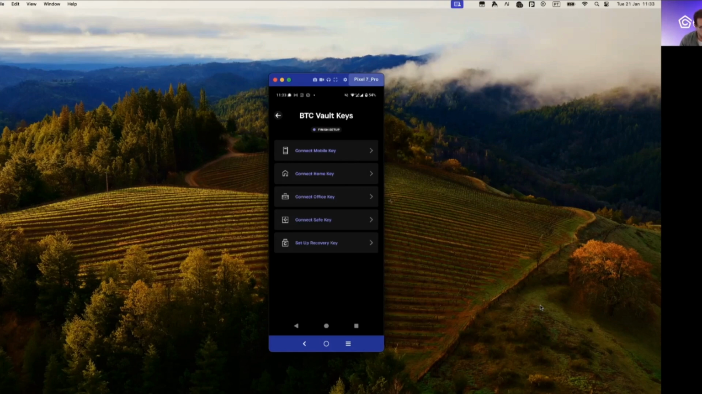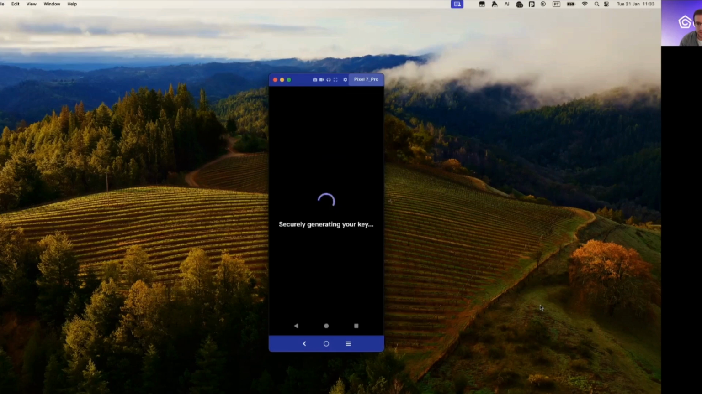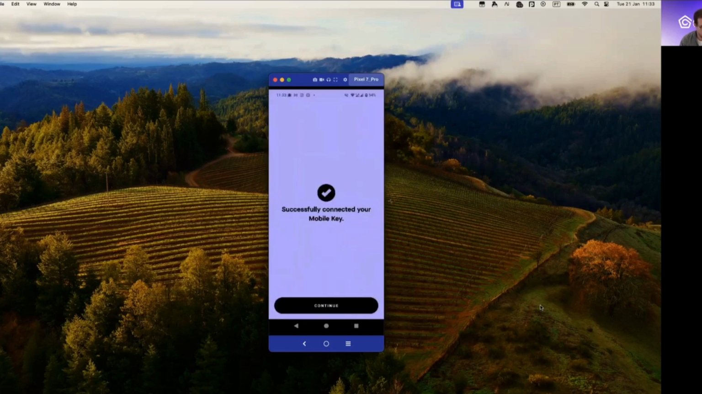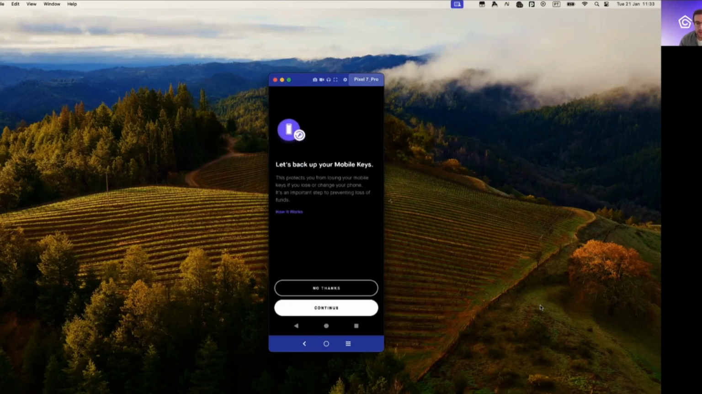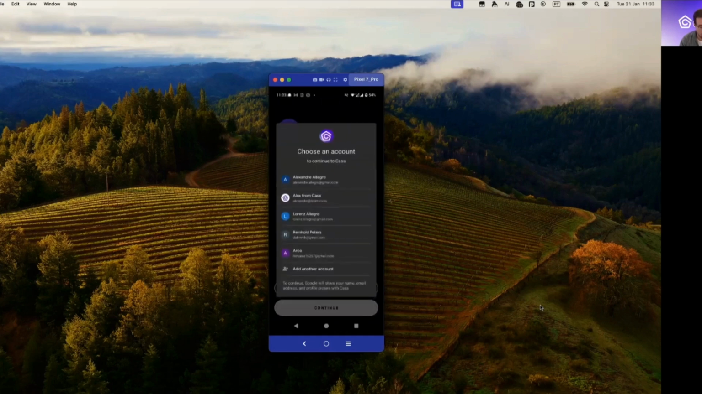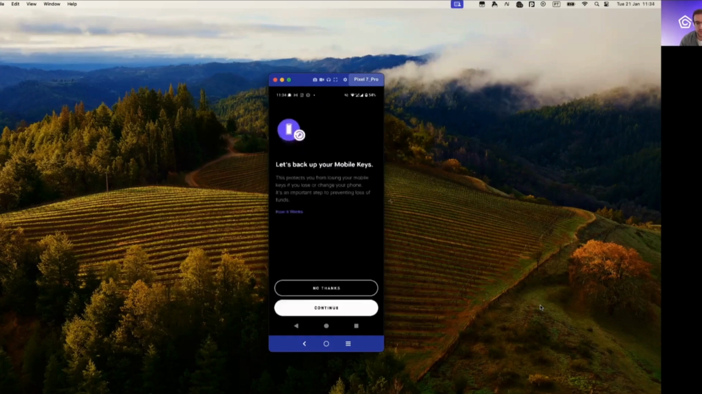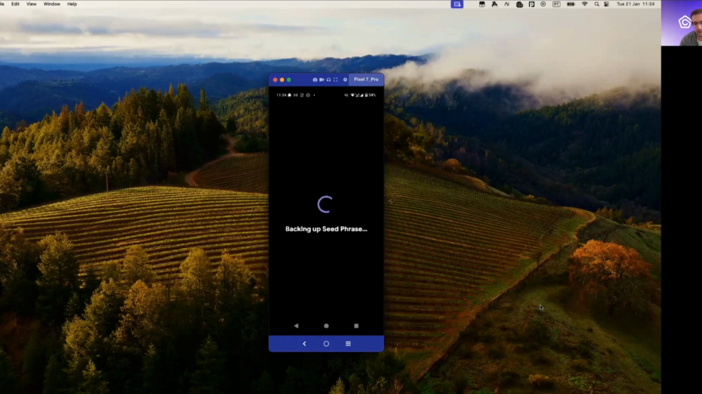Tap on Connect Mobile Key. The phone is now generating the key. Successfully connected your mobile key, continue. Now we can back up the mobile key to the cloud. Let's click continue. I will back it up in my Google account. This key is encrypted, stored in the cloud.